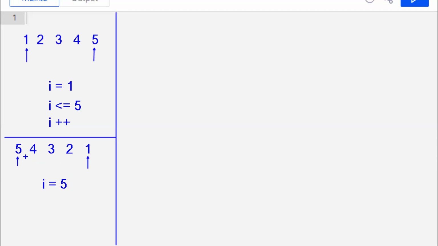Look at this. All the previous values are greater values. 5 greater than 1, 4 greater than 1, 3 greater than 1, like this. So I is greater than or equals to 1 and I minus minus. In the same way, see, increasing means less than or equal to. Plus plus means less than or equal to. Minus minus means greater than or equal to.